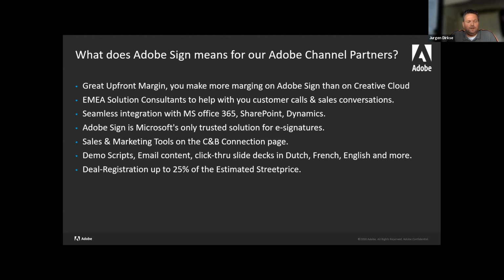And of course, we are Microsoft's only trusted solution for e-signatures. And it makes Adobe very proud that Microsoft is naming that to the market as well. We also have a lot of information available on the consumer and business portal. In the slide deck that you will receive afterwards, there is a link, and you can find there some sales scripts, demo scripts, email contact, and click-through decks, even in Dutch, French, and English. If you prefer another language, it's probably there as well.